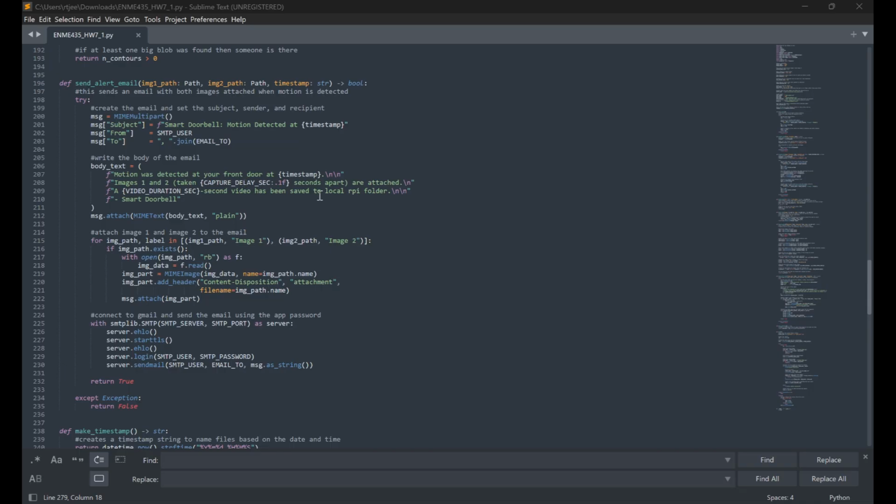I chose 4 seconds because originally it was 2 seconds, and it was taking pictures too quick. I didn't have time to even walk through the door. So 4 seconds was the little Goldilocks number. And then also it told us that a 10-second video has been saved to your local Raspberry Pi folder. It won't send the video to the email, but it'll save it, which I can always download, which is what you saw earlier in the previous video.